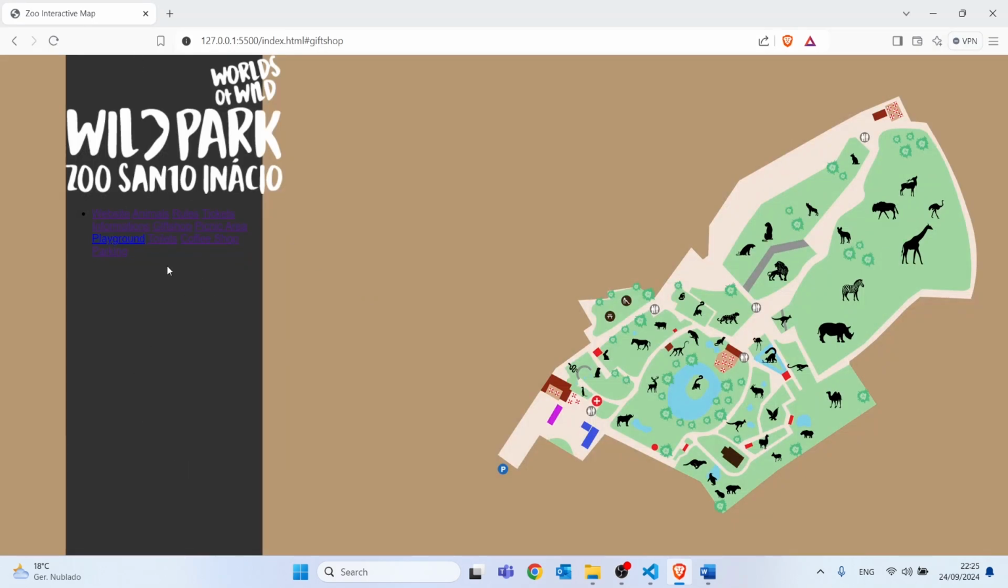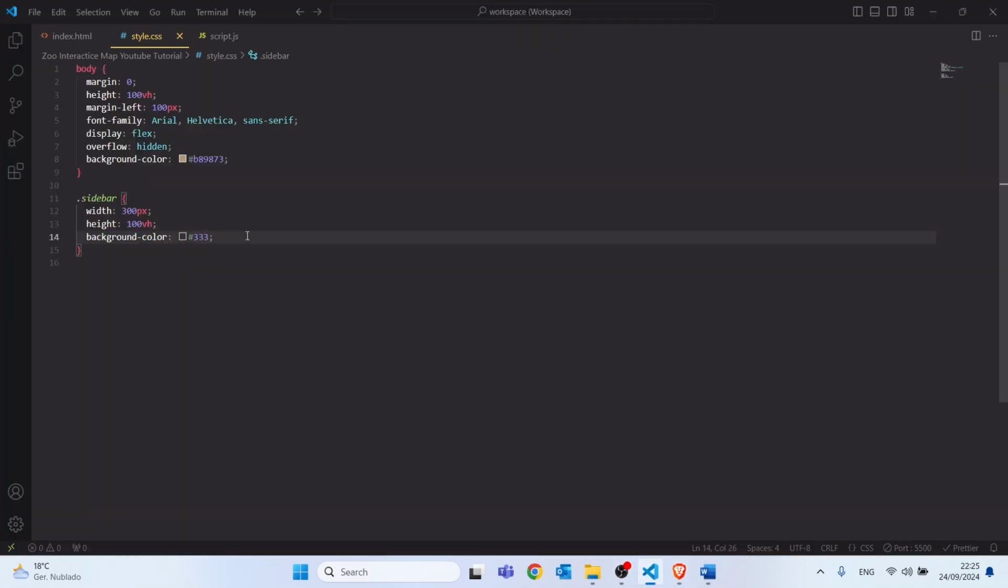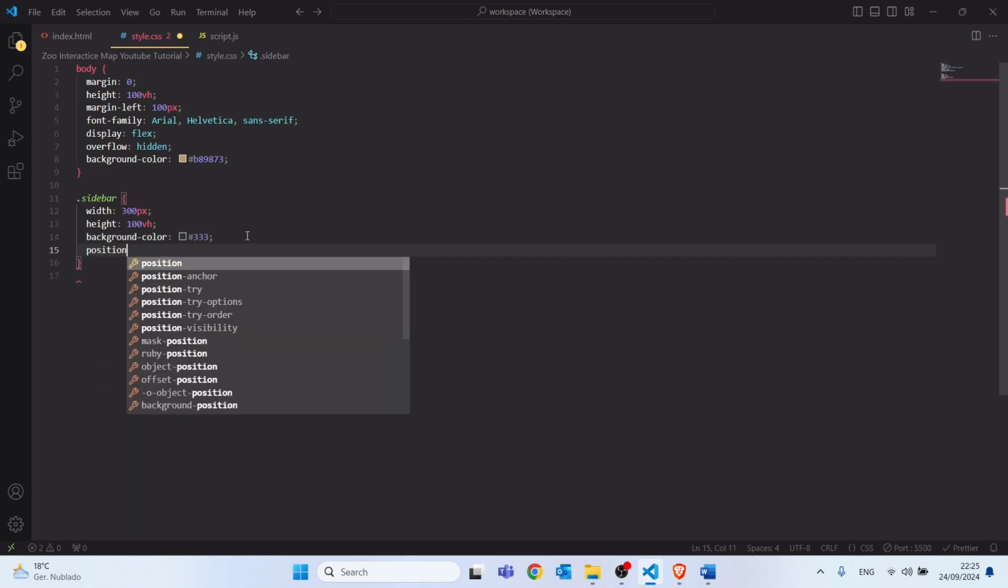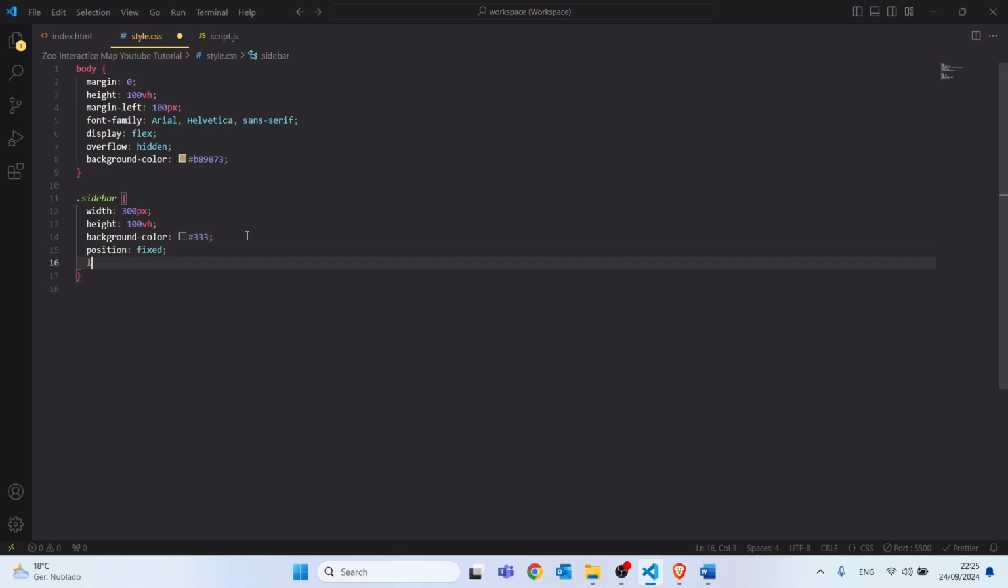#333. We can see that we now have this rectangle on the left side of the screen, but let's go back to the CSS and set, for example, the position as fixed.